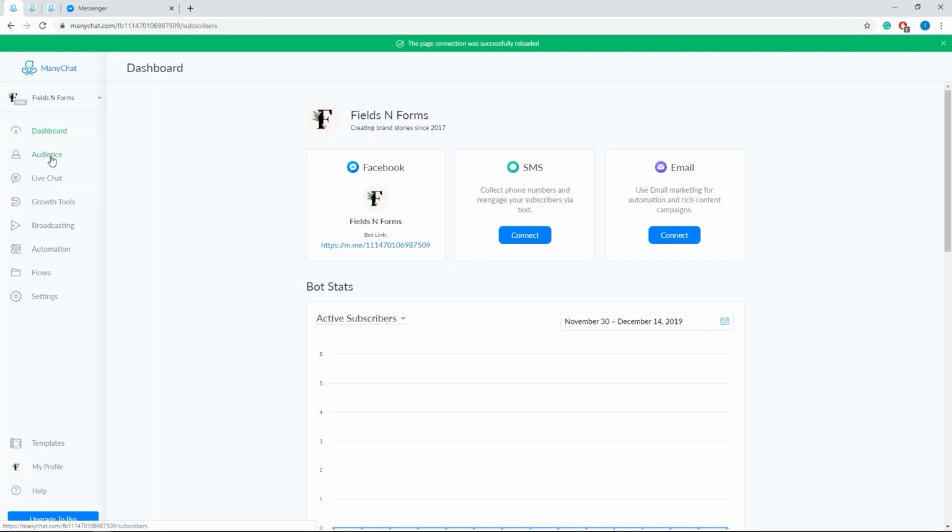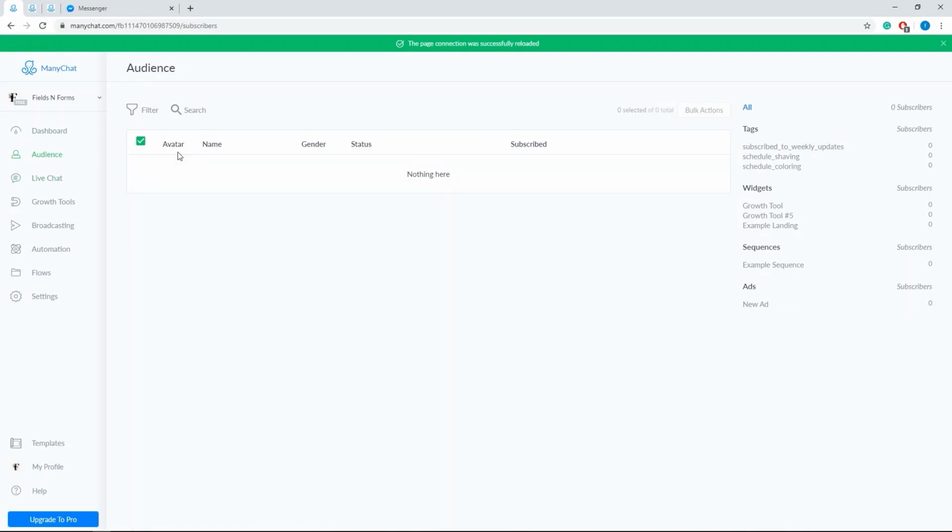Next is the Audience tab. This is where you'll see the profile of your subscribers. On the right are the lists filtered according to the tool each user opted in or subscribed to. We have the tags, widgets, sequences, and ads.